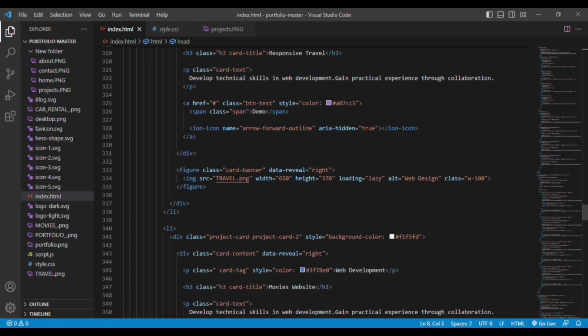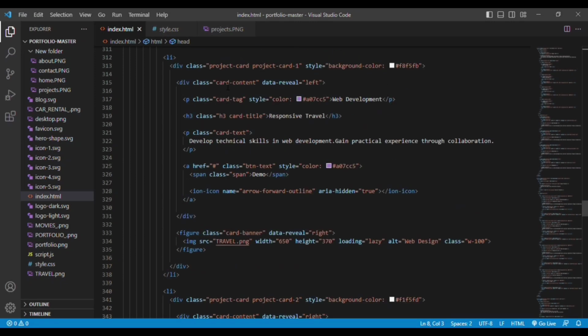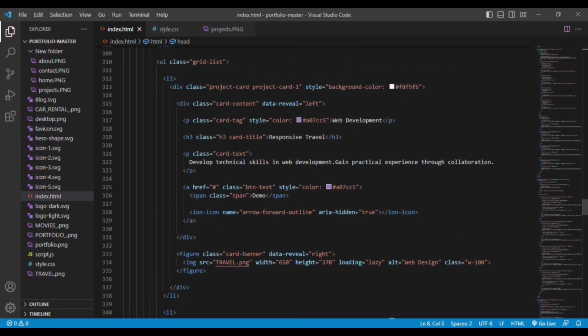After that is the figure one. Figure is nothing but the image that we are importing. So in the main div, that is project card div, we have one div element, that is card content, and another is the figure. So we are using two sections in it. It is a very good thing to do, so that you will be able to add the grid list to it, so that it will align exactly at the center. So now let's go to the style.css.